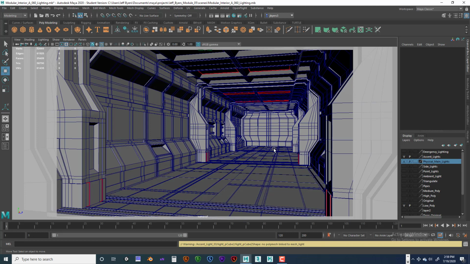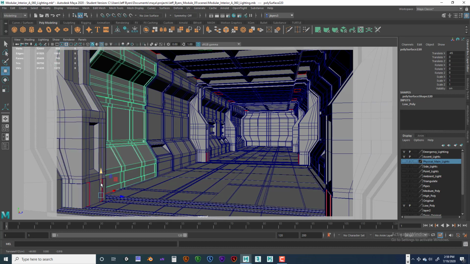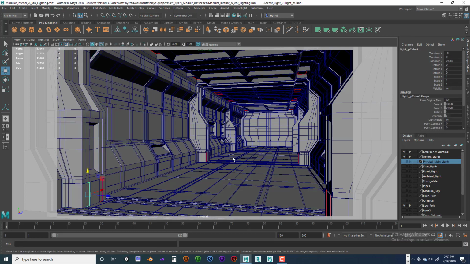Alright, so now the next thing you're going to do is keep the same camera, and you're going to turn your emergency lighting on. But now you need to turn off your physical main lights. Keep your accent lights at the bottom, like these guys right here. Keep these on. I can't select them now, but there are these guys right here along the bottom. And then your emergency lights.